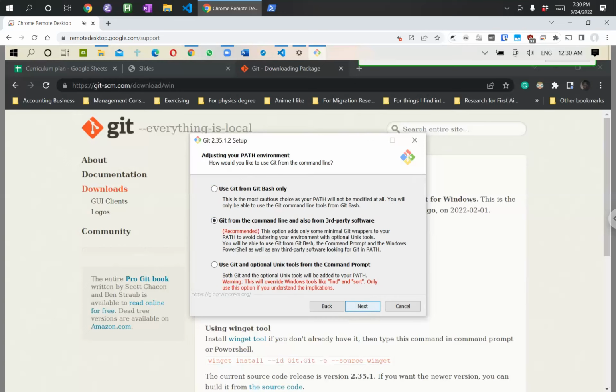So tell me if you can figure out what this is saying. This is related to something we talked about yesterday. Okay. This option adds only some minimal Git wrappers to your path to avoid cluttering your environment. So do you remember when we were talking about the path yesterday and what the path represented? Yes.